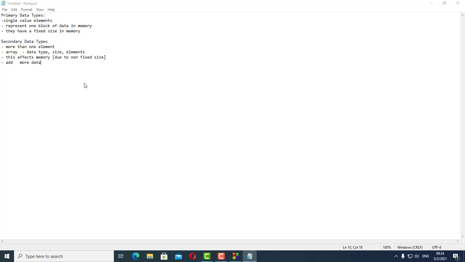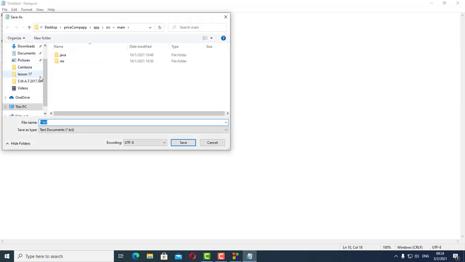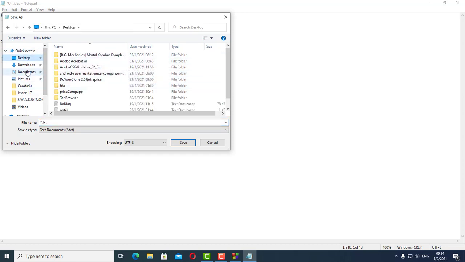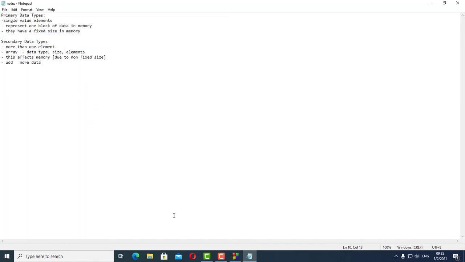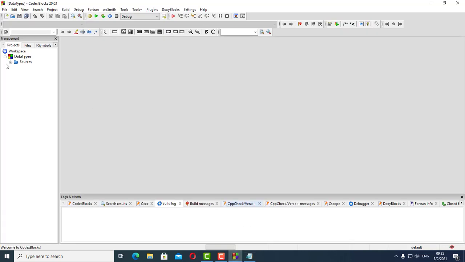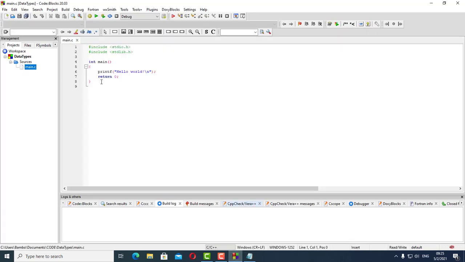So let me save this. I think the easiest would be to save it in all the content that I've been working with. Yes, it's for code. So I'll save it in notes. Okay, I'll save it there. So we want to work with our secondary data types, and hopefully we can have more than just one, and we see how these work.